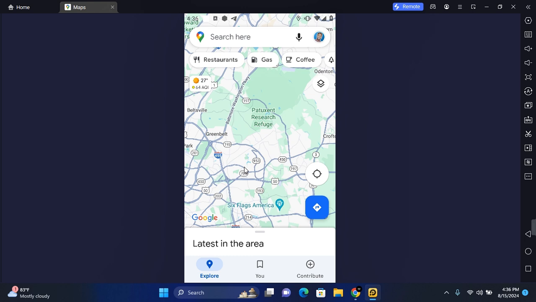Hey guys, in this video, I'm going to show you how to find GPS coordinates on Google Maps. I'm going to show you how to do this on your mobile, then I'll show you how to do this on PC. On your mobile, you want to open the Google Maps app.